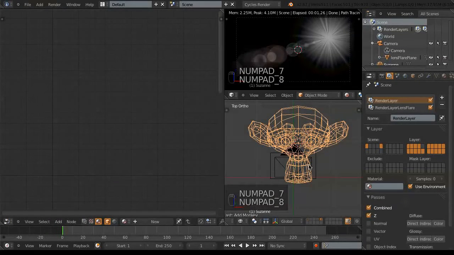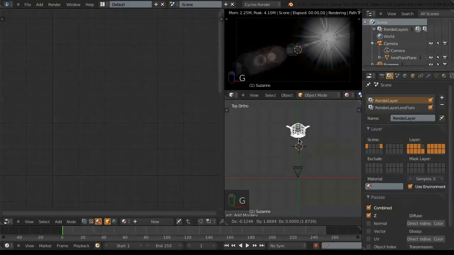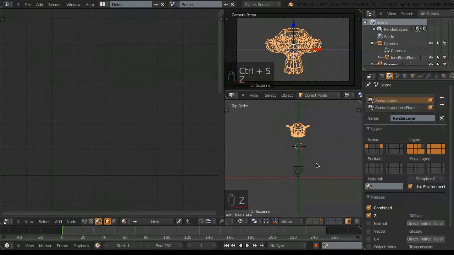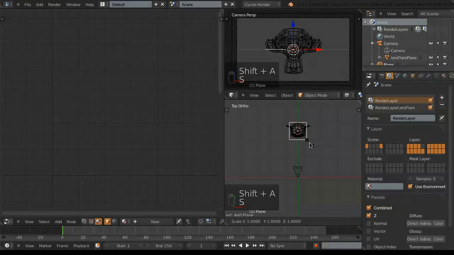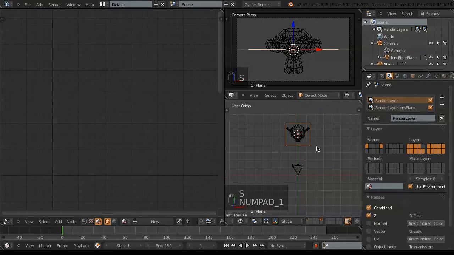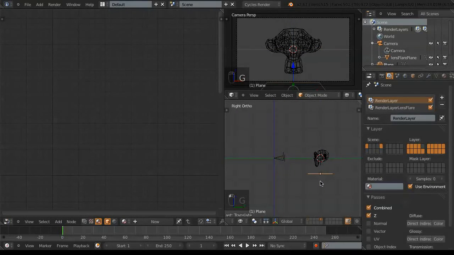So let's just grab Suzanne and move her out a bit. We also need some lights in our scene, so I'll just turn this rendering off for the moment. So let's add a quick light to the scene as well. So Shift A, mesh, plane, slightly increase the size of the plane. Let's look at it on the side view, G, Z to grab the plane down a bit. Actually just drag it, G to drag it over here.